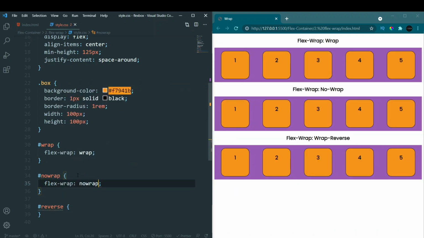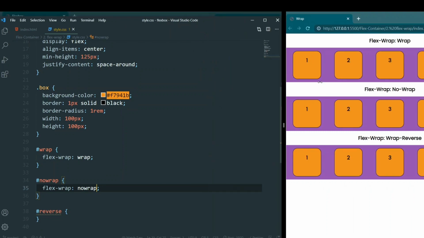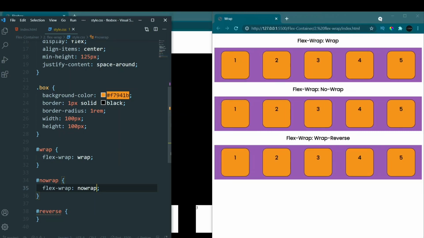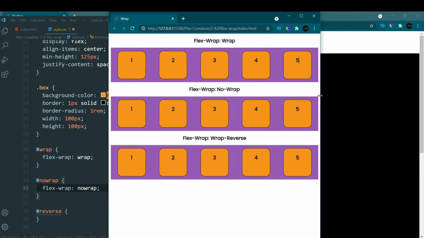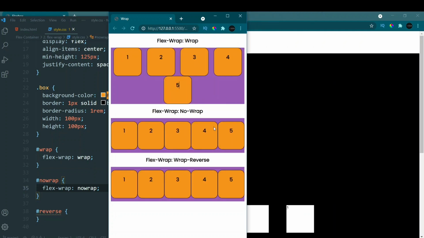Again, the way it suggests, it does not wrap. Let me just show you. If I reduce it and close it, nothing happens because it does not wrap our elements anymore. This is the default value we have for every child element. Okay, no wrap is the default value.